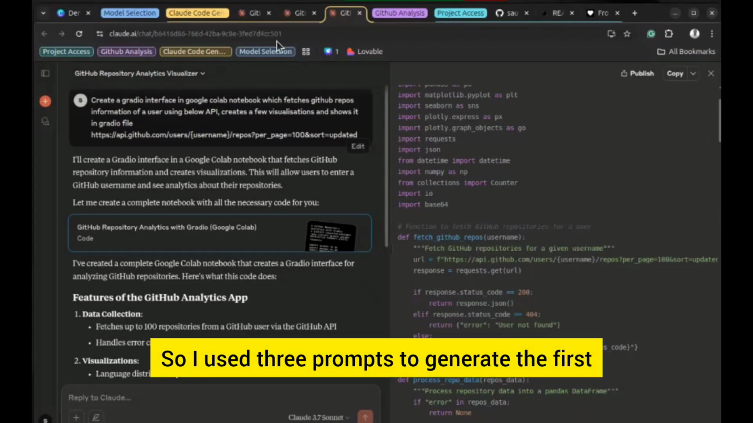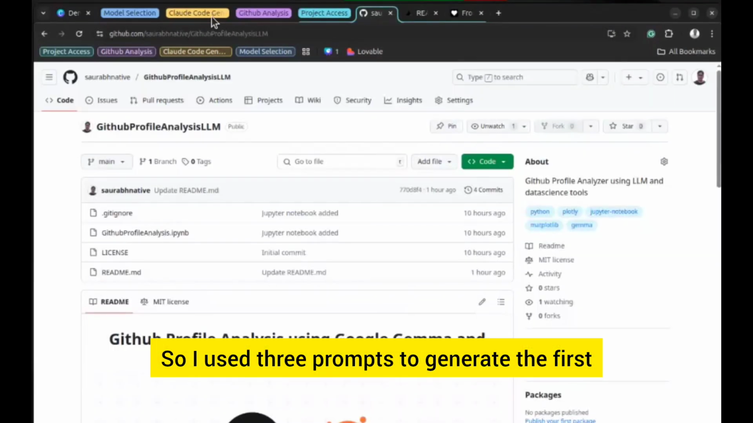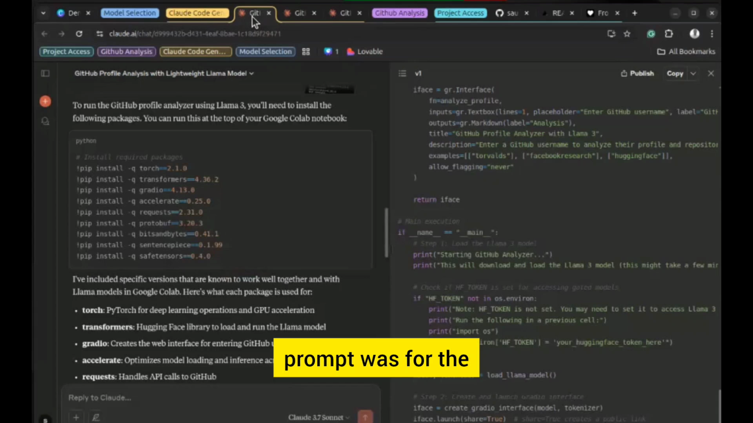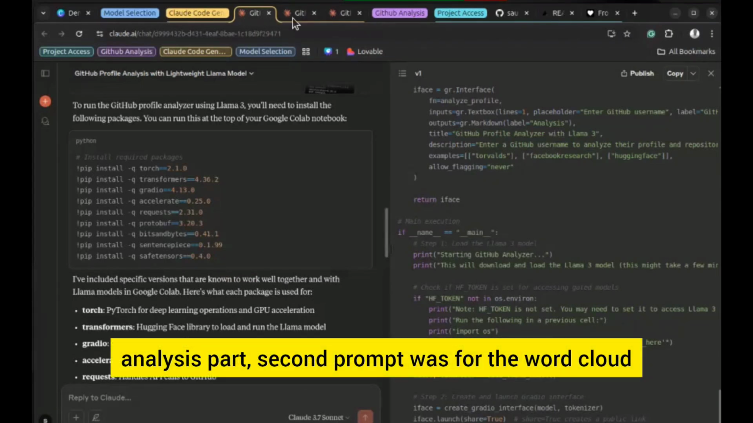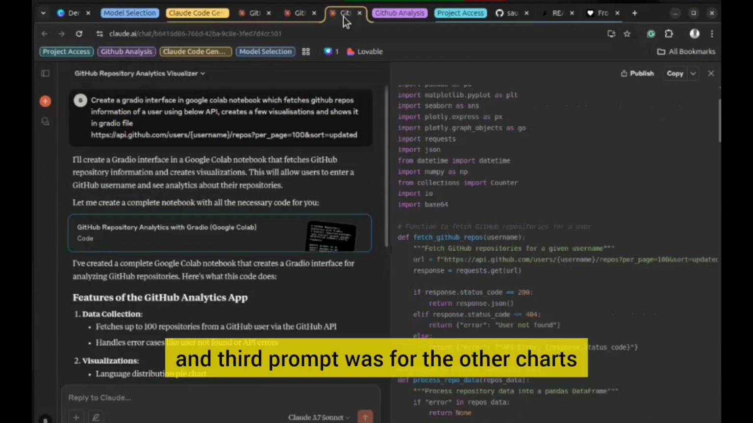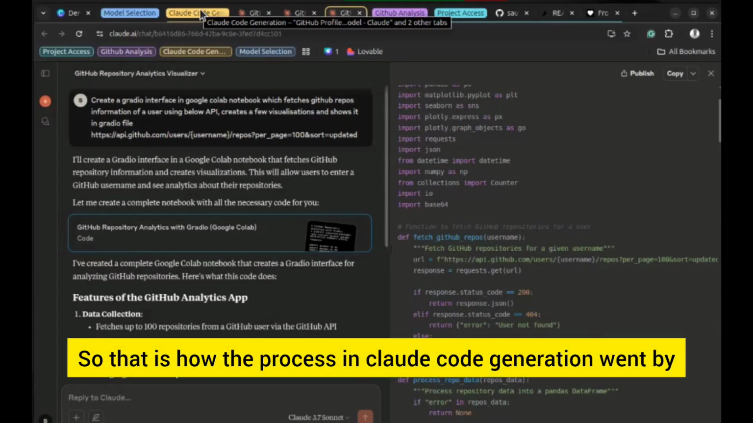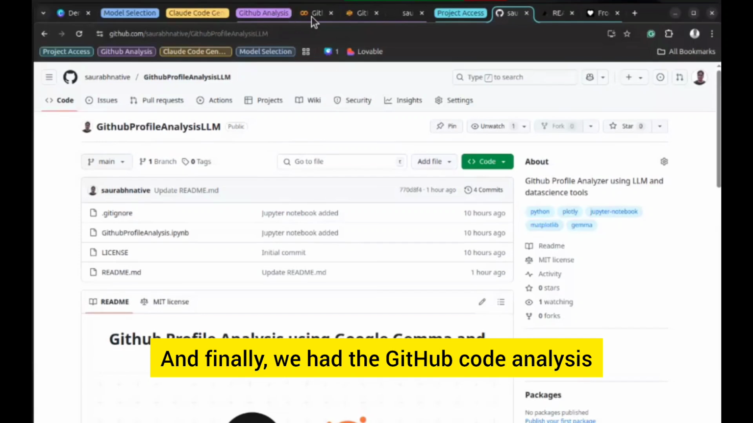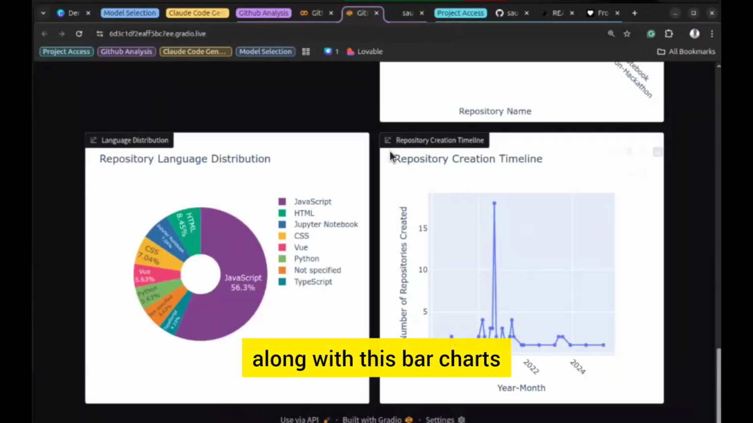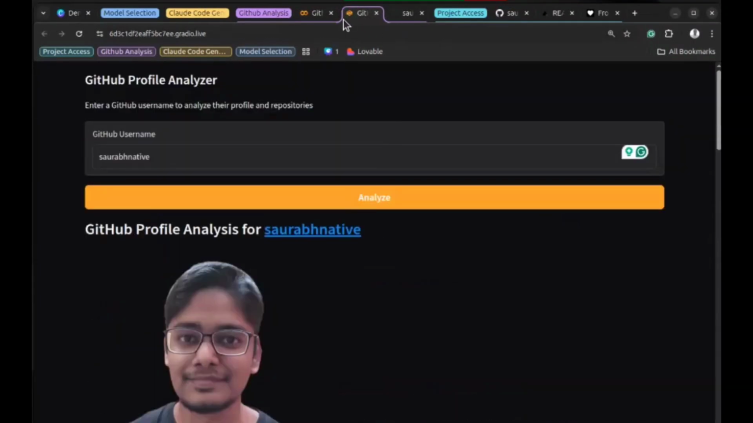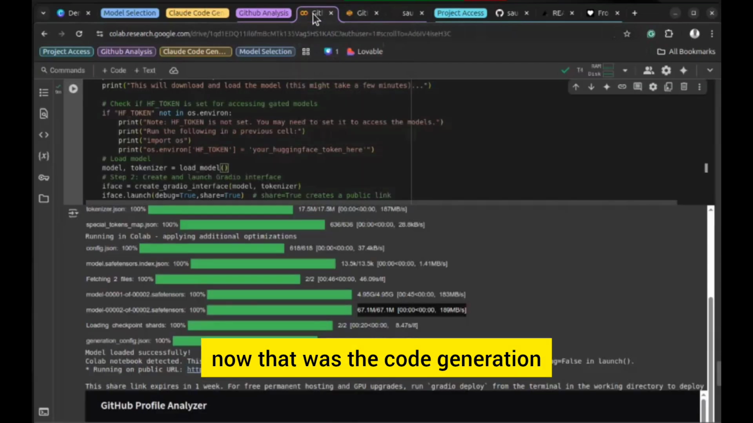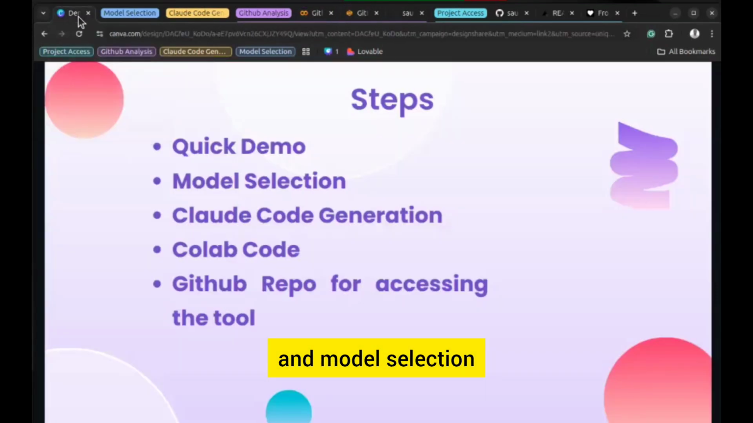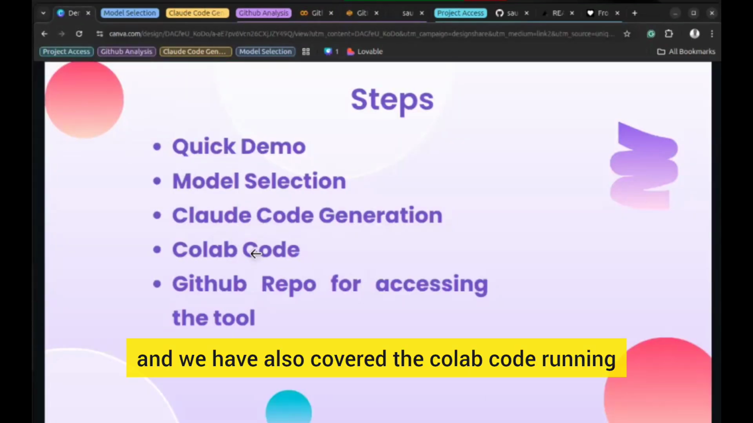So I used three prompts to generate this. The first prompt was for the analysis part, the second prompt was for the word cloud, and the third prompt was for the other charts. So that is how the process in Claude code generation went. And finally, we had the GitHub code analysis along with these bar charts. Now that was the code generation, model selection and model running part. And we have also covered the Colab code running.